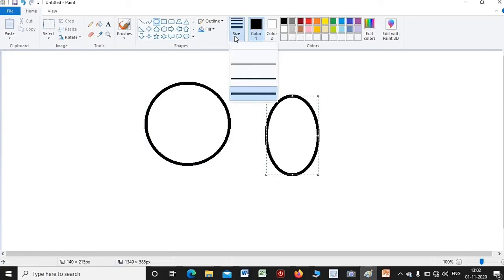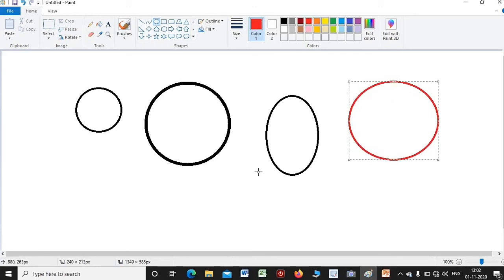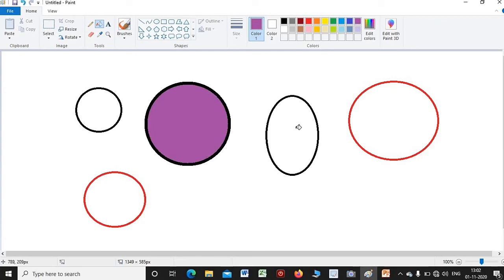Also, I can decide the thickness by clicking here. I can decide the color by clicking on color first. And I suppose you know how to fill it with color. You have to go to Fill with Color tool and then go to the color box, select a color and click inside the shape, and it will be filled with color.